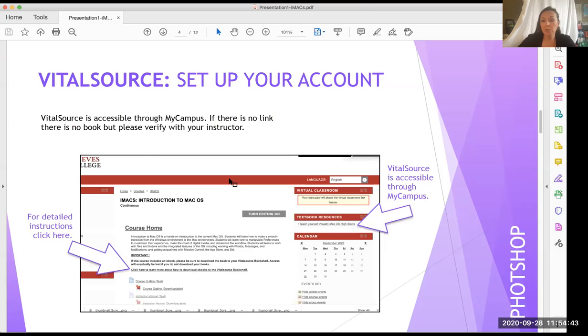VitalSource, this is accessible through My Campus. You guys should be familiar with this as you used it in SSS4. The iMac's introduction here for Macintosh OS, you can click the link in the middle of the screen there in the example, and that's going to help give you some more details on how to download it. You can put it on your phone, which I suggest is a great idea, so that if something goes wrong, you have it. It's an app called Bookshelf, and you can download it, and that way your books are still accessible on your phone if for whatever reason your computer isn't working.